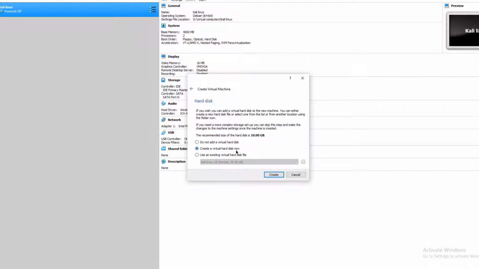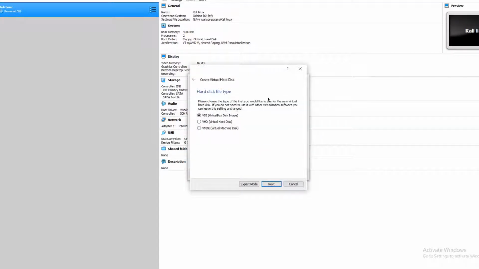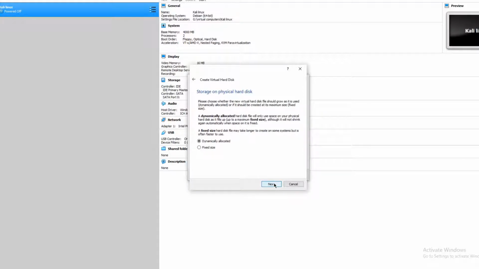Now we want to do the middle option, create a virtual hard disk. And then click create. You don't want to change that. You also want to go to the VDI, virtual disk image, you also don't want to change it.